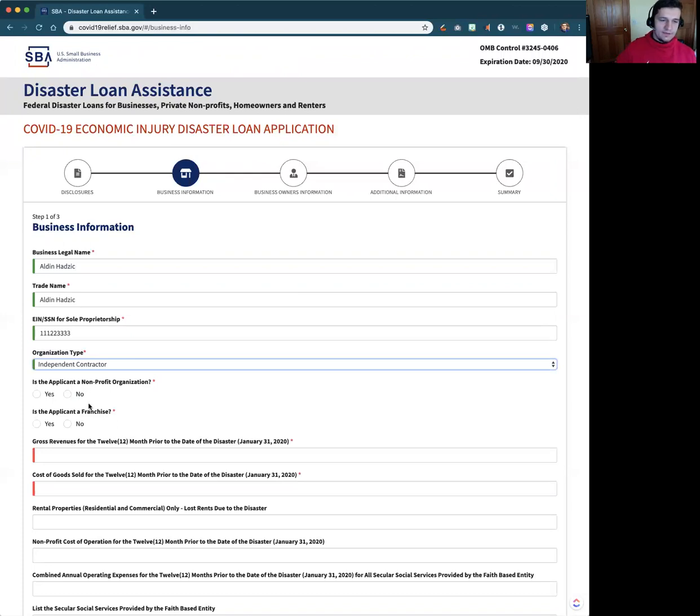Is the applicant a nonprofit organization? No. Is the applicant a franchise? No. Gross revenue for the 12 months prior to the date of the disaster, January 31st, 2020. So just put the gross amount that you were paid. That is the gross, again, meaning the total amount that you were paid for that period. So essentially, it would be whatever your 1099 shows, up to January 31st. So just for example, I will put 150,000 here.